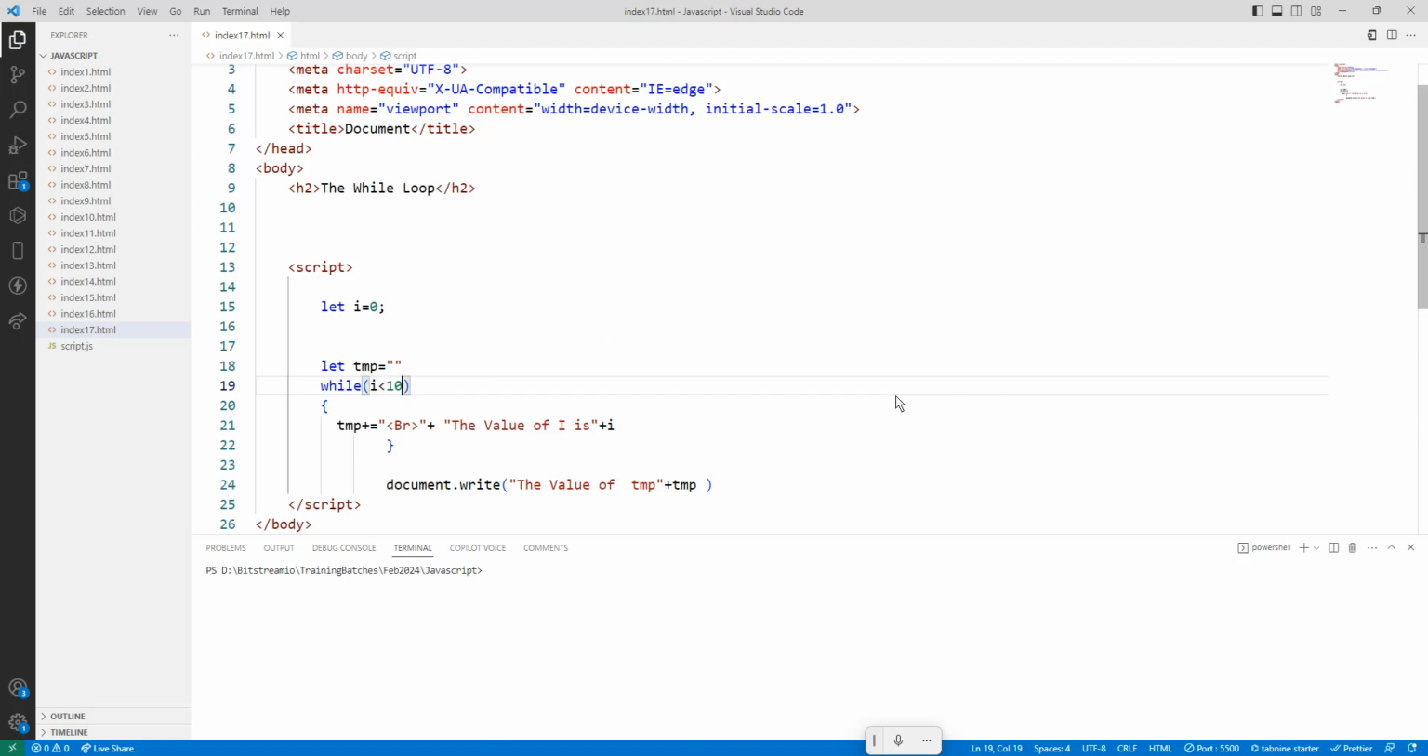Okay, obviously 0 is less than 10. Yes, so this block will be executed. So tmp is my temporary variable that holds this string every time. Okay, temp, and document.write the value of tmp is tmp. So it looks correct, but there is one mistake we have made.